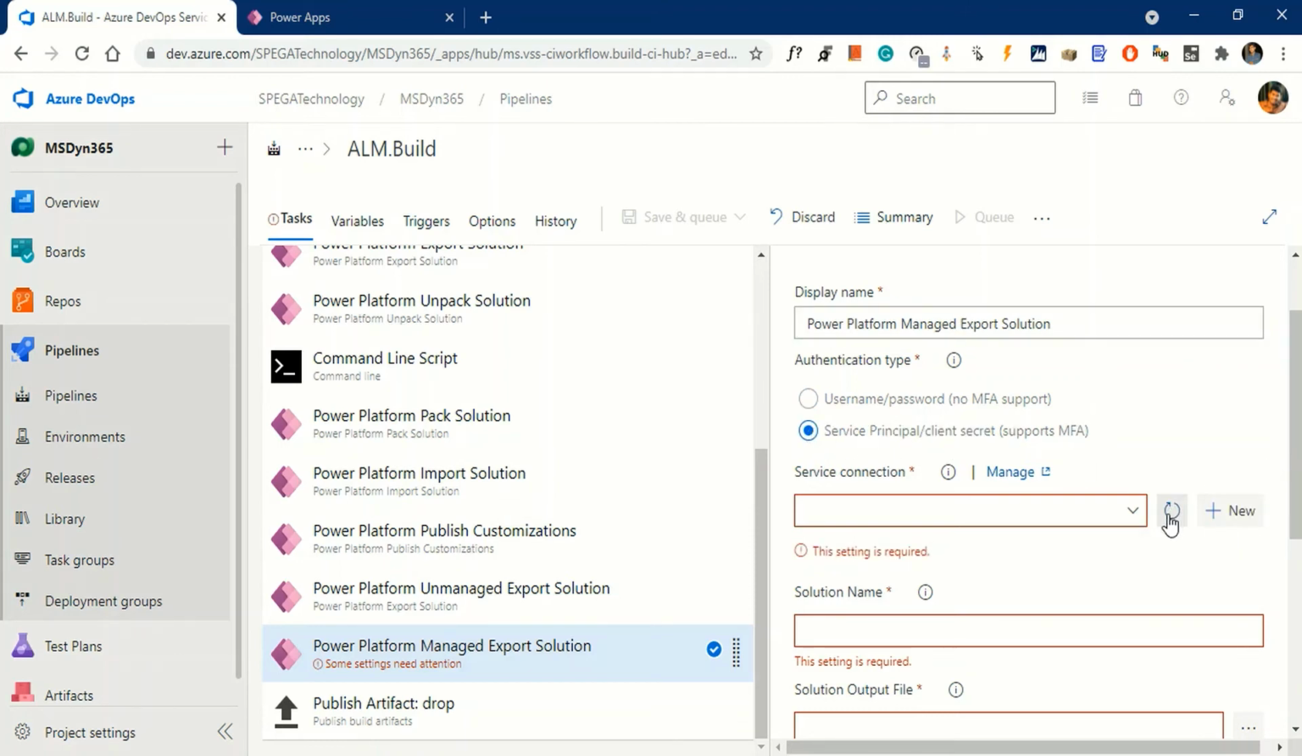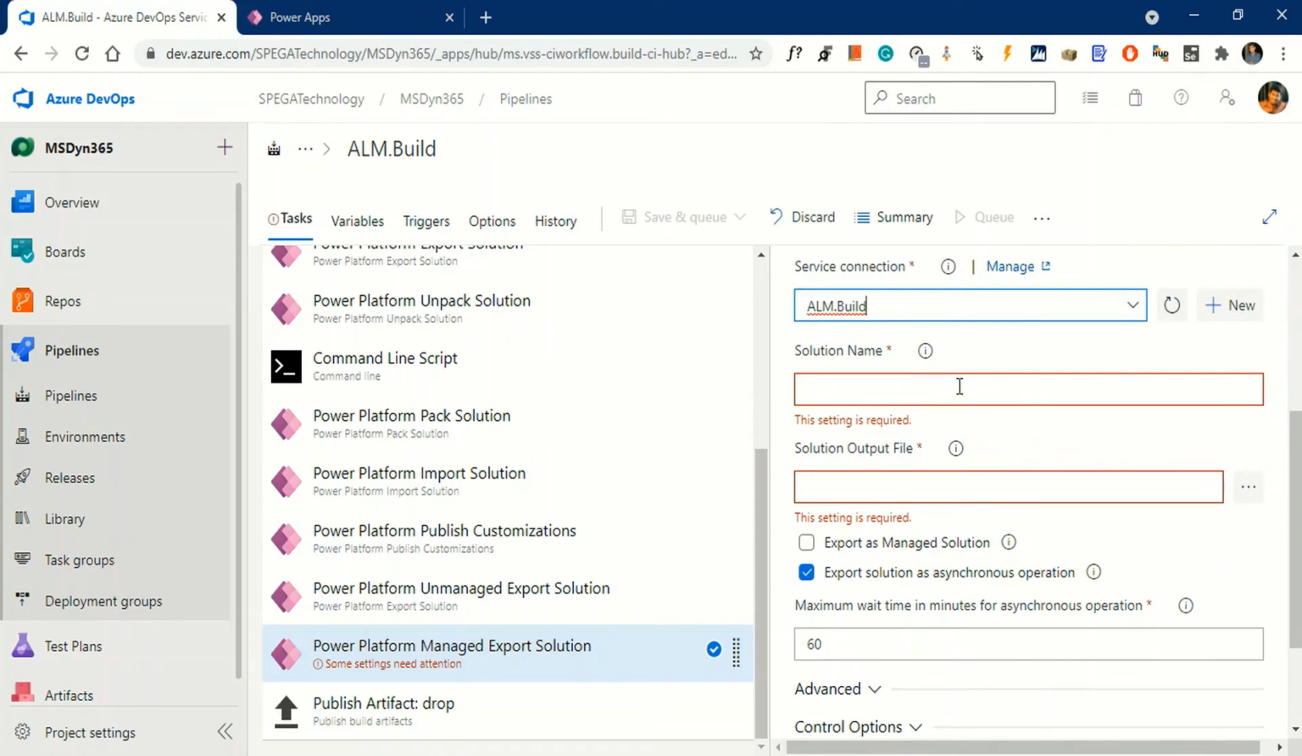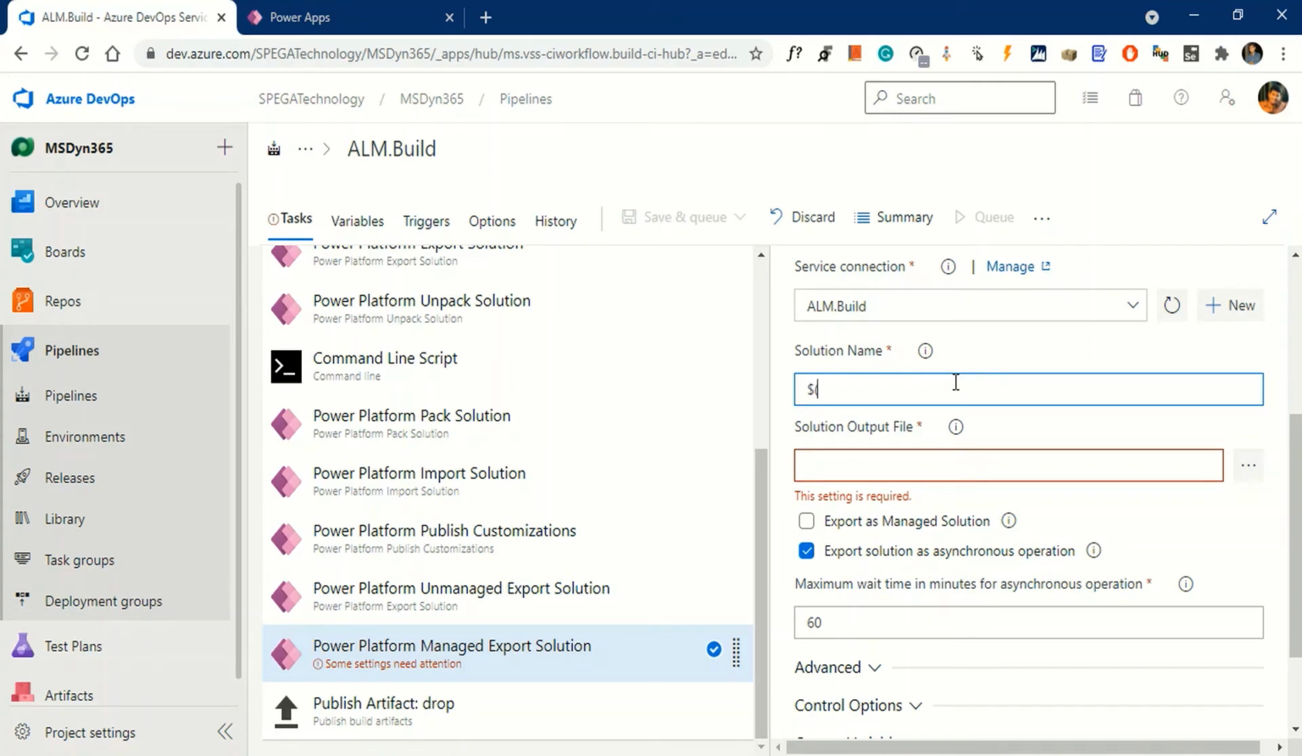Click on refresh. We are going to export the solution from the build environment. Let's select the service connection for the build environment. It's asking the solution name. Let's give the solution name as a variable. It's asking the solution output file, the directory where we want to keep our exported managed solution. Let's give the directory for that.